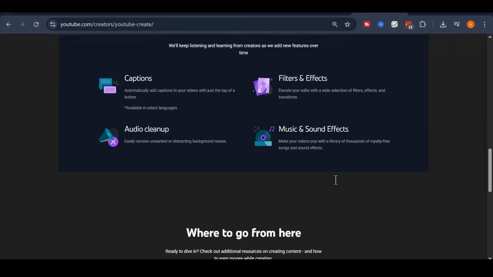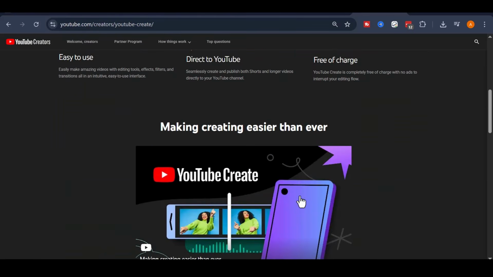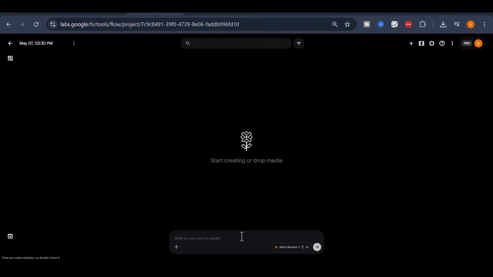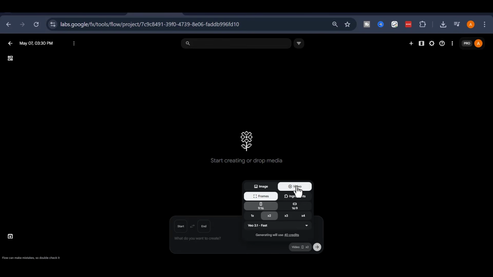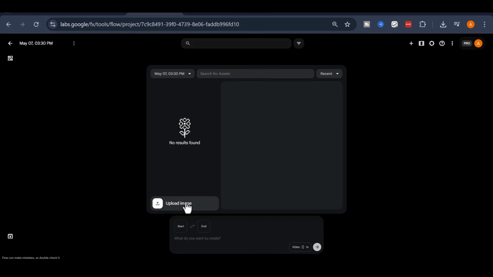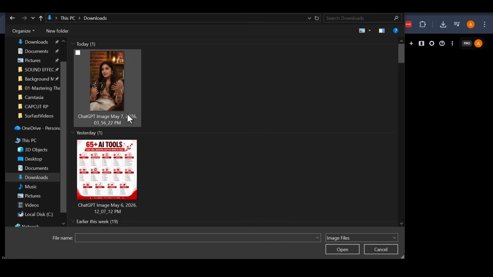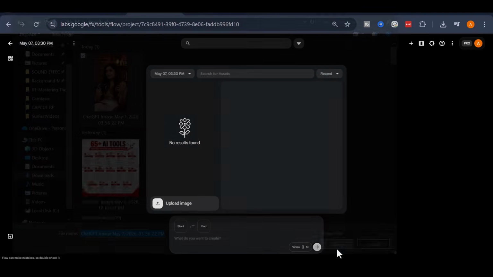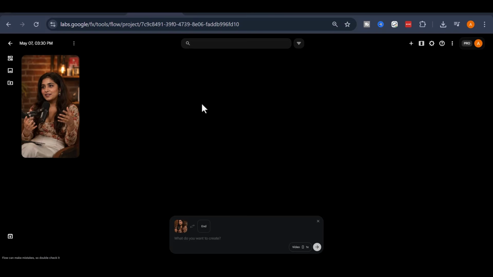After opening the app or website, you'll see an interface like this. Here, you'll find the Create a Video option. Simply click on it. Once you do that, you'll see an Upload option. Click there and upload the image you want to convert into a video. For example, I really like how this image looks, so I'm selecting this one and clicking Done. Now the image has been successfully added.